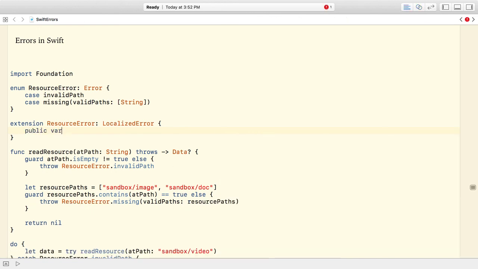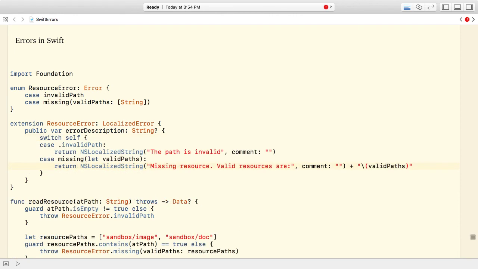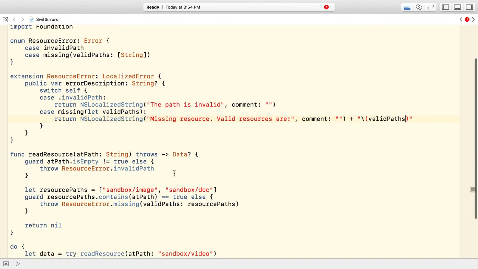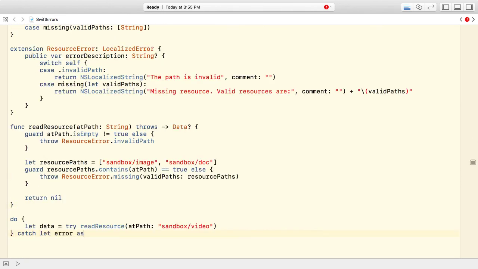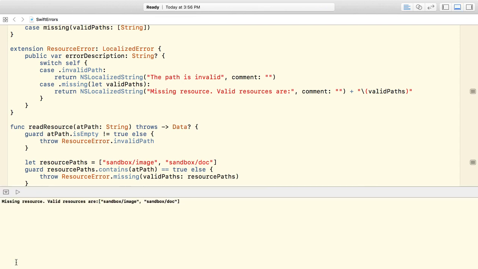I implement the error description property. For invalid path, it tells the caller that the path is, well, invalid. For the missing case, it says missing resource, valid resources are, and we add the valid path. Obviously, this is just an example. In your projects, you should come up with meaningful error descriptions that help in identifying the issue if an error occurs.